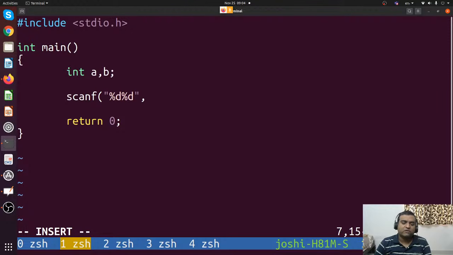Just like for printing, if you want to print a few values, you write that many specifiers. Similarly, I want to read two values, so I'll say I want to read two integers, %d, %d. And now this is something new. I have written this thing called &a and &b. It is called the address-of operator.